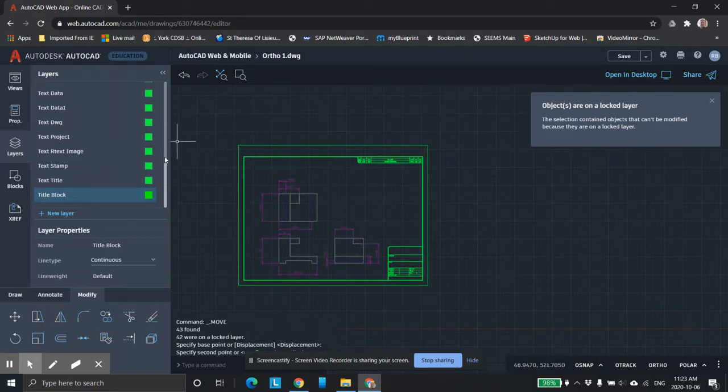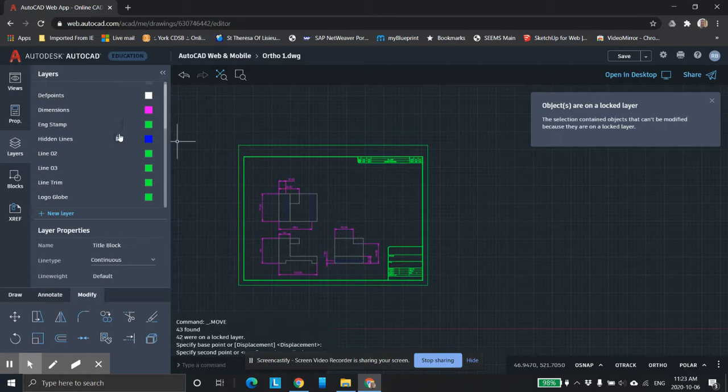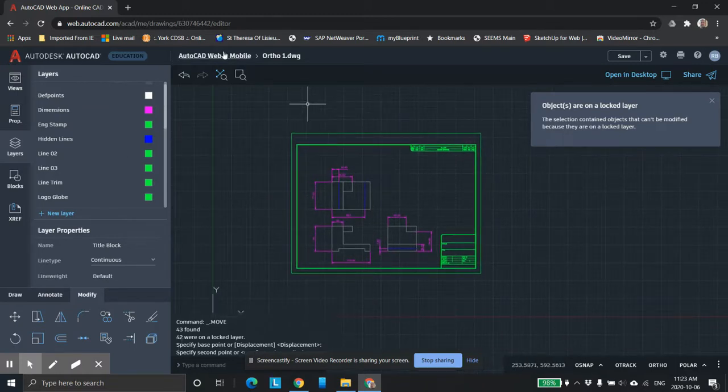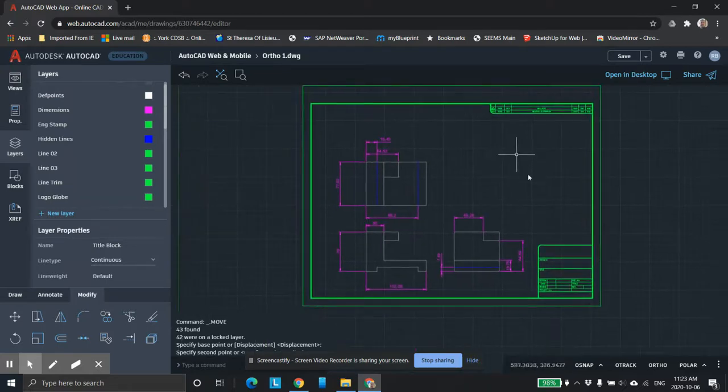So now I can come back up and toggle those layers back on because I've got it in the right spot. Okay, so that's how you bring it in, and now if you click Zoom Extents, you'll see the drawing looks perfect. All that's doing is telling me that you can't move things that are locked. And so that's how you bring it in.